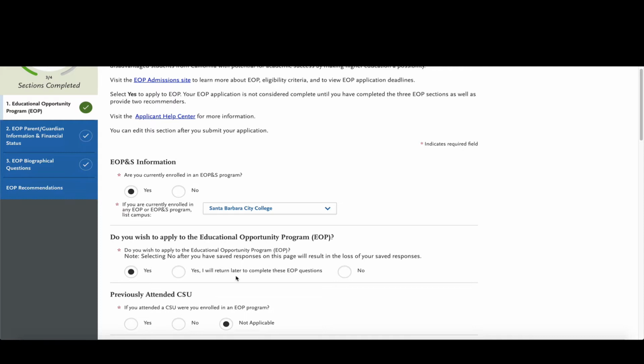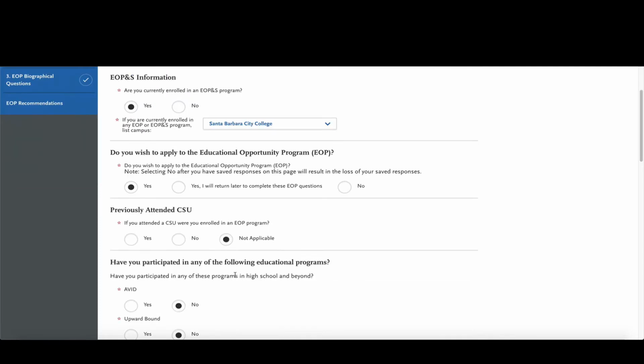Please know that the application for EOP has different deadlines depending on the campus. It varies between December 4th and January 15th. If you previously attended a CSU, and if you did, if you were part of the EOP program. If you have not previously attended CSU, then this is not applicable. If you have and you were part of the program, say yes, and if not, say no.